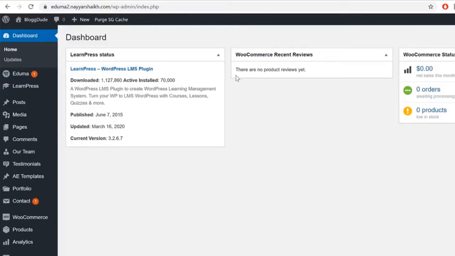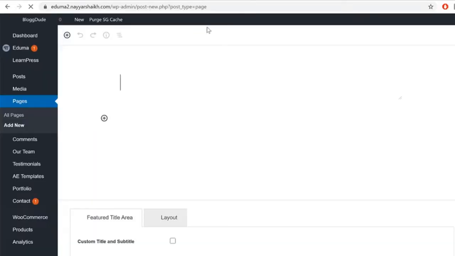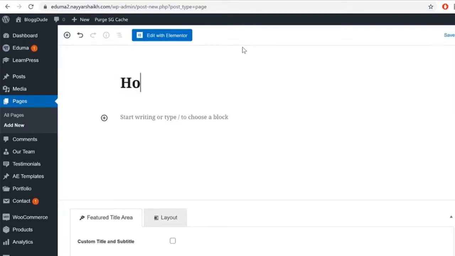Now we can start creating the home page. So let's see how that is done. Alright guys, so to create the home page, obviously you have to first come to your dashboard. Now from the left hand side we will hover over pages and click on add new. Now we'll name this page home page. Obviously you can name it anything you want. We'll simply name it home page, and we have to do one more thing.